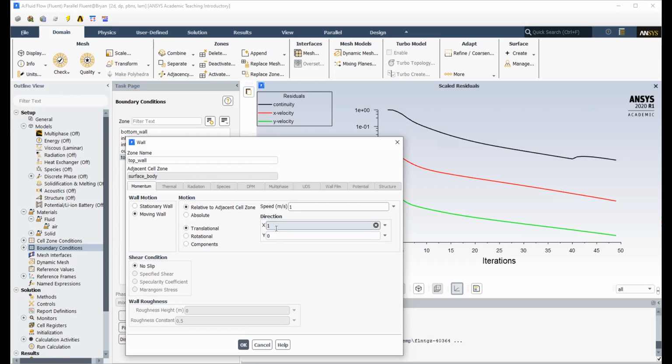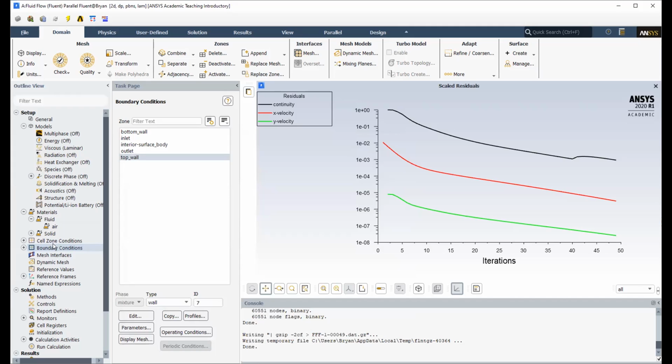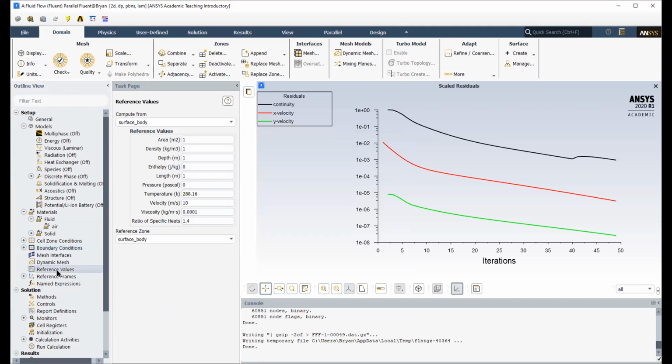And this number, it should be a unit vector because it's just pointing in a direction. So if I did, say, 0 for x and 1 for y, the plate would move upwards. But that's not what we're after. We want the plates to slide along each other. So we will not touch the direction for now. So with that, we'll hit OK. Nothing else needs to change to my knowledge.